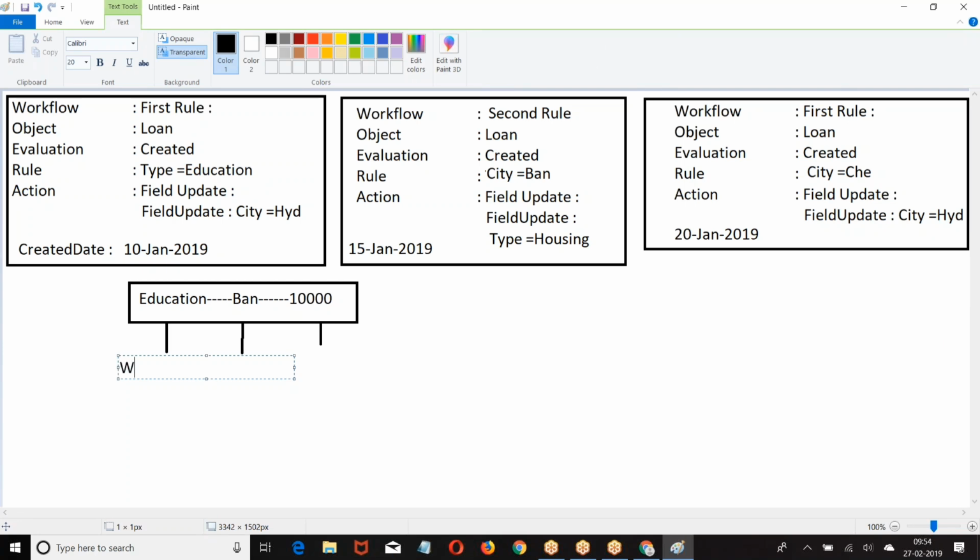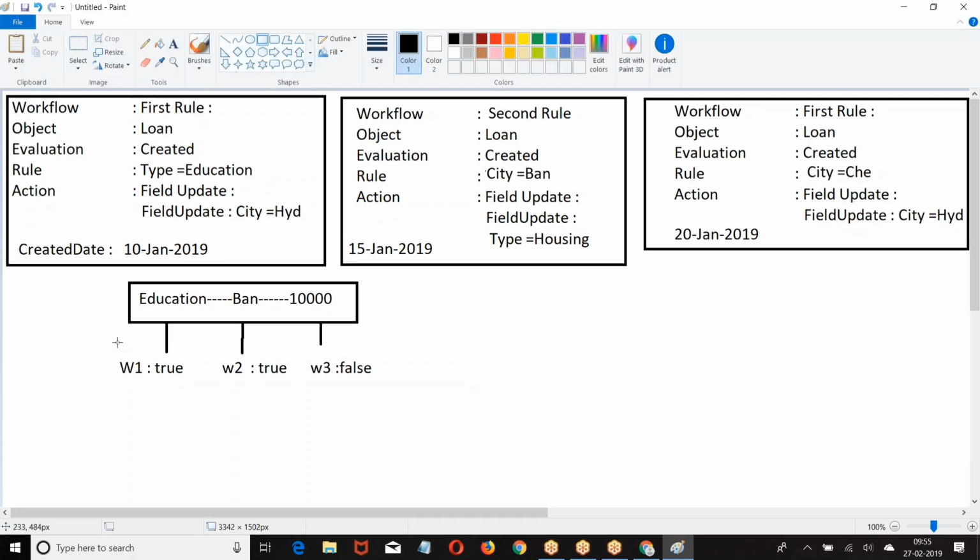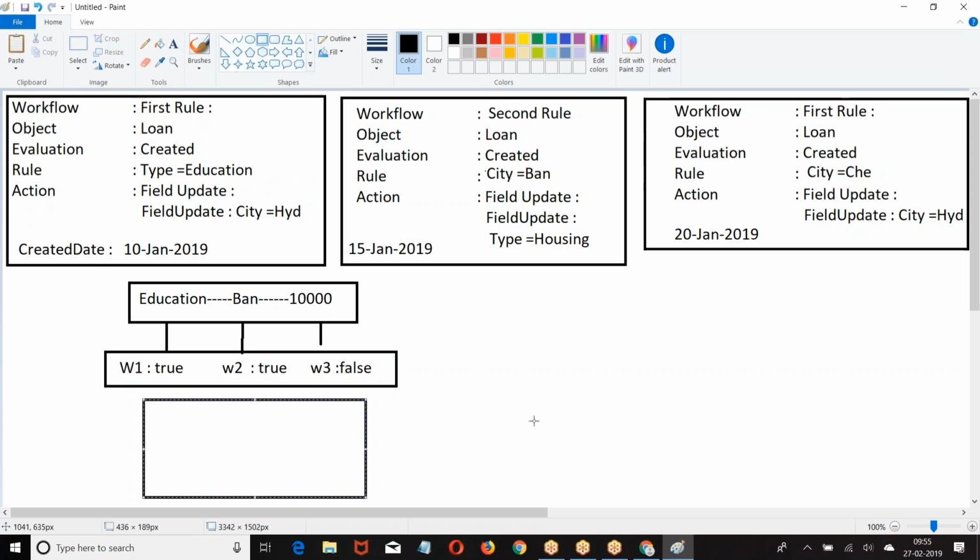So look at the point. First they are going to check Workflow 1, type equal education. Workflow 2, city equal to Bangalore. Workflow 3, city equal to Chennai. So what happened? All the rules are verified first. Their actions are not performed. First check all the rules. On the same record, check all the rules. After checking all the rules, whichever the rules are true, get their actions.